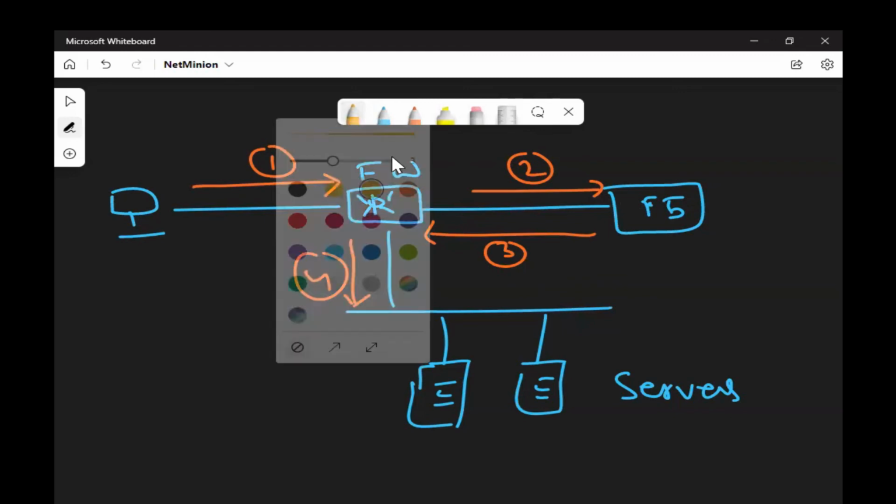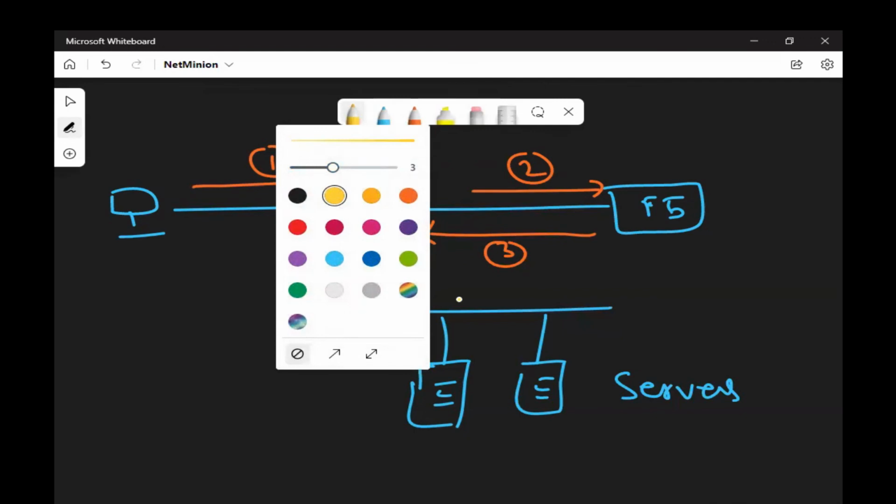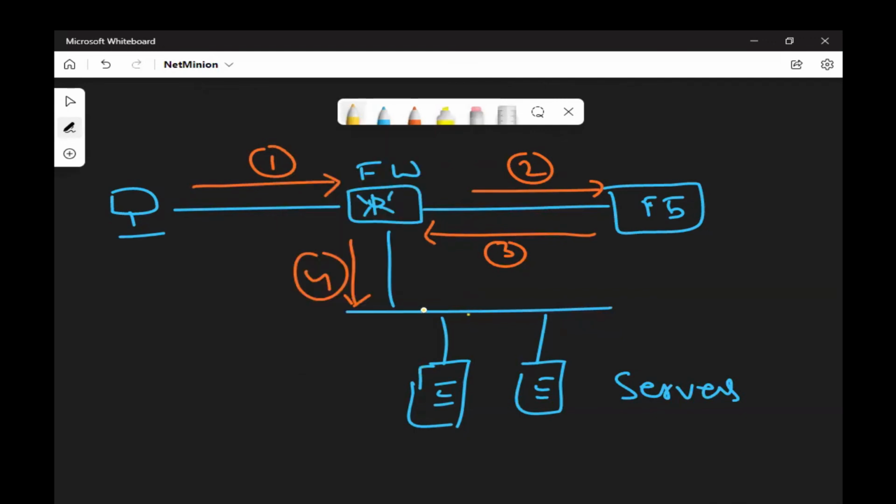Wait for a minute. When the server does the response, it will again go to the firewall. The firewall again sends it back to the F5. F5 will again check the response and send it back to the firewall, and then the firewall again sends it back to the client.